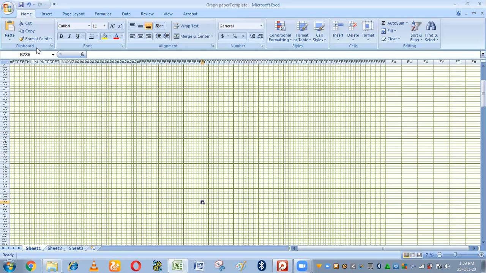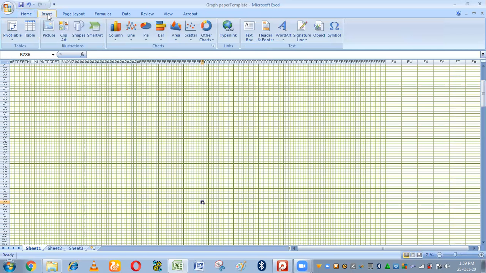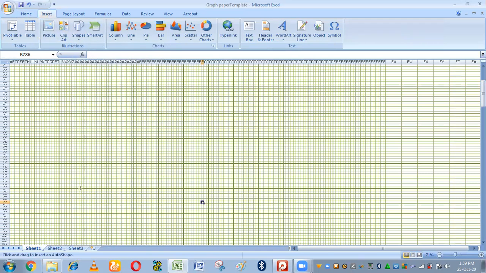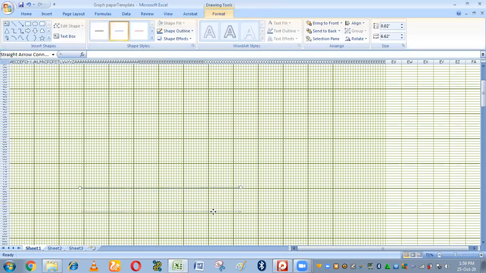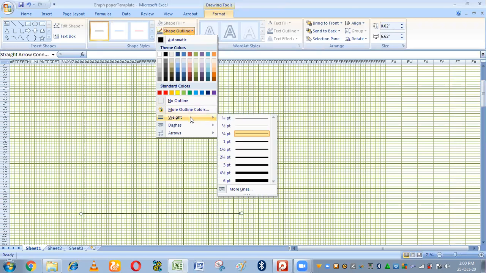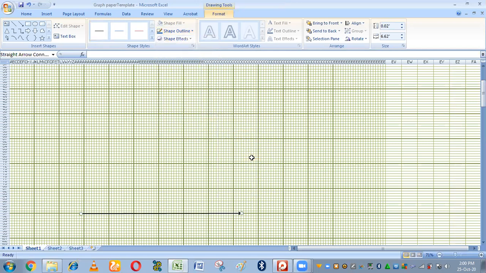To do that, while we are still in the home menu, we go to the insert menu. Under insert, we go to shapes. Under shapes, we pick the arrow. We bring it here, or rather take it down a little bit. Since we want it to be black, you see the thickness of the line is not as it's supposed to be. So you go to shape outline, then come to weight, and we do like that.